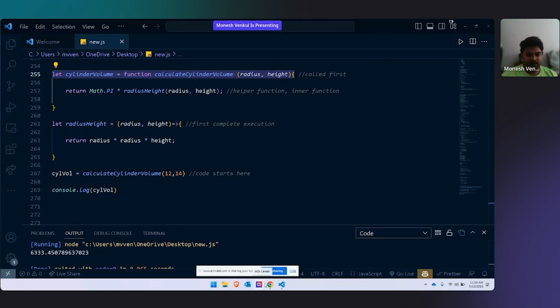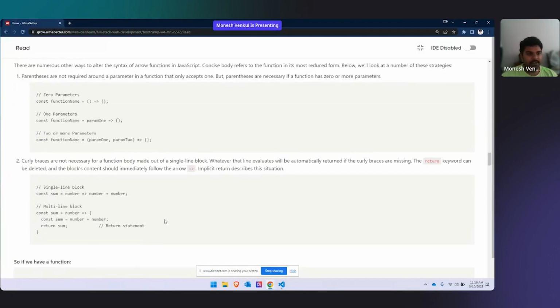So yeah, you have understood arrow functions. I'm happy for that. Now we'll see some of the different types of functions that we have.